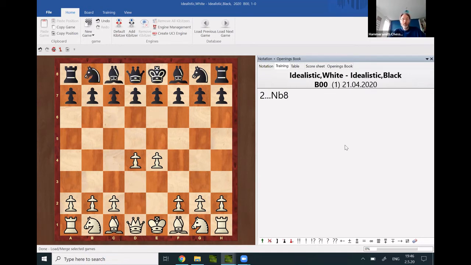Second principle, develop your pieces. Very often it starts with a knight and then the bishops follow. Here the bishop follows, the knight follows because the pawn is attacked. Then bishop 1 is developed.